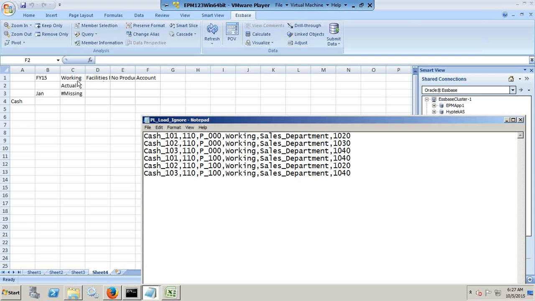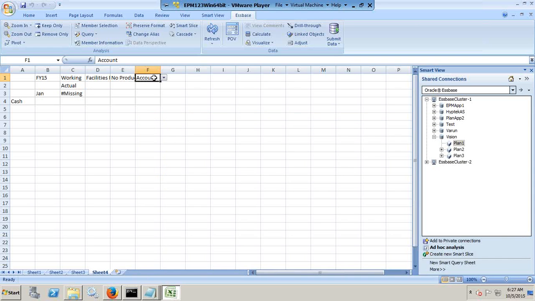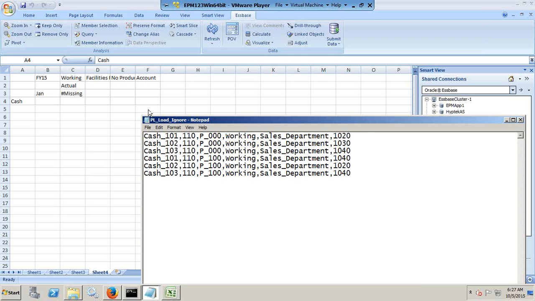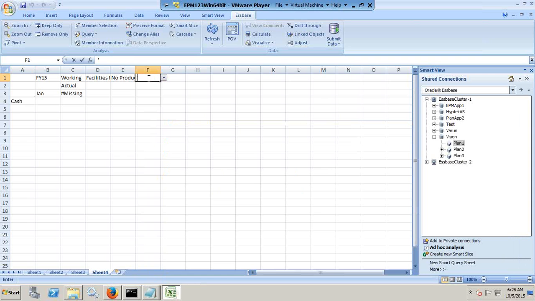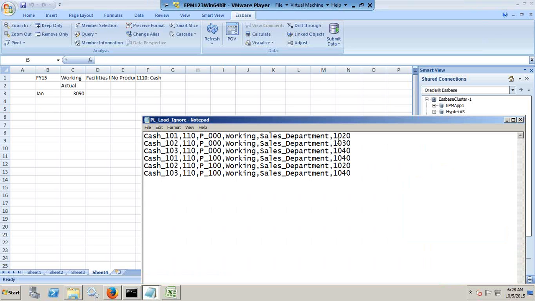Cache 101 F515, January, facility is no product and account. 1 2 3 4 5 6 7 8. I got one dimension extra. Cache seems to be incorrect, so I'll type it explicit 1110 and let's test it. Retrieve. Now I have got data 3090. Let's sum them up. 1020, 1030, 1040 is 3090 for product P000.